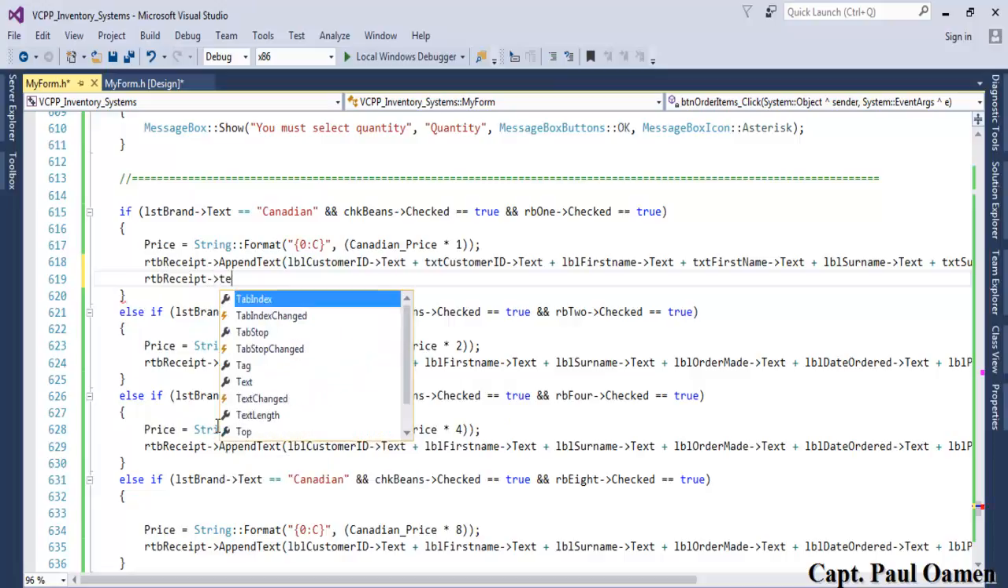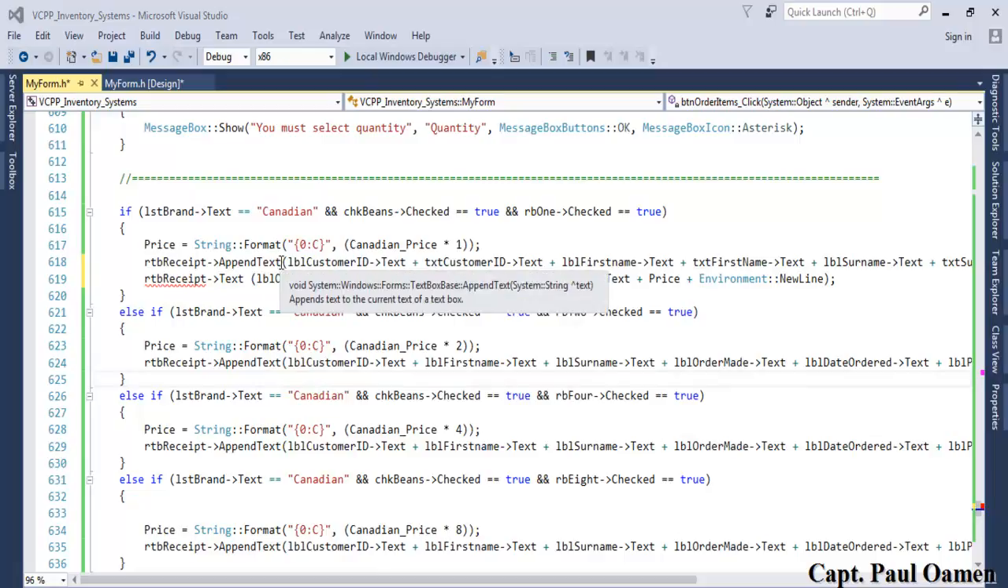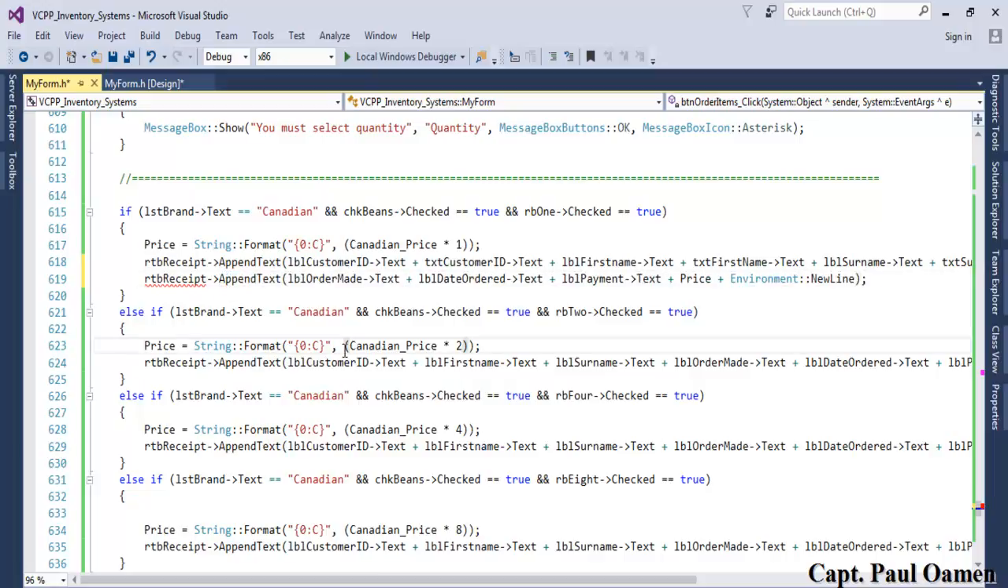Get my arrow in place. That's a text box. Paste that in there and just enter this there. Delete that. Okay, get rid of this. Okay, that should actually be append. Cut and paste that in there. Yeah. Alright, now I need LBL, whatever is in there.